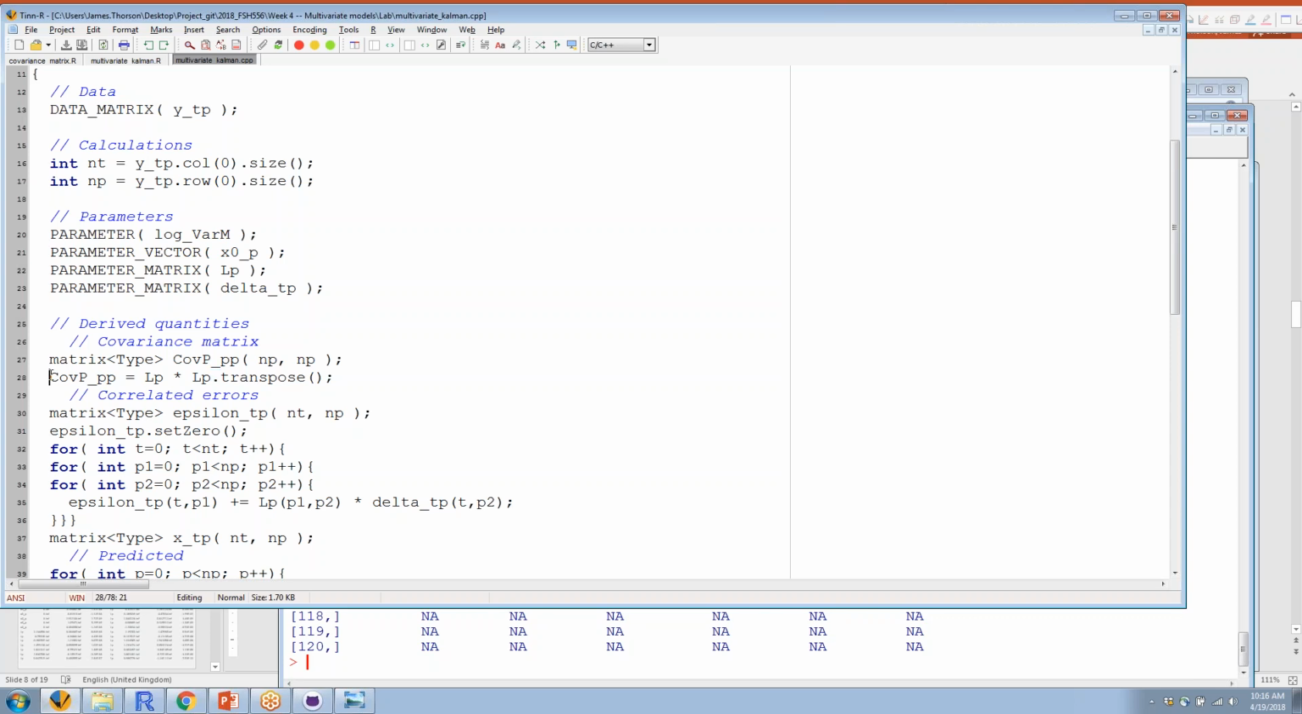So that's the covariance matrix, and then I generate all of the correlated errors. So delta is the uncorrelated errors, and epsilon TP is the correlated errors. So I define that matrix of type with the right size. I initialize it to have a bunch of zeros. So unlike R, C++, when you make an object, doesn't necessarily define all of the elements of that object to be 0.